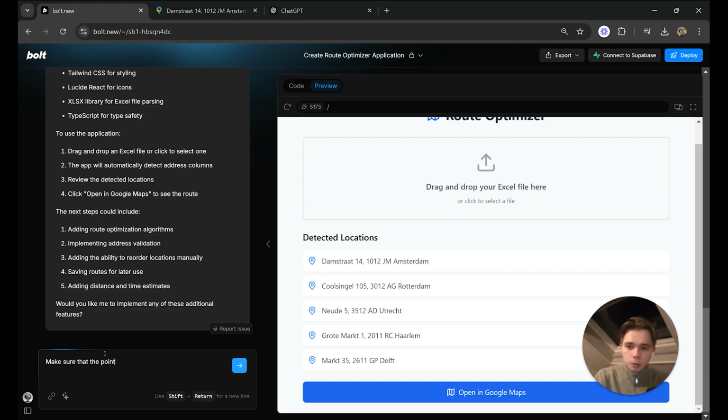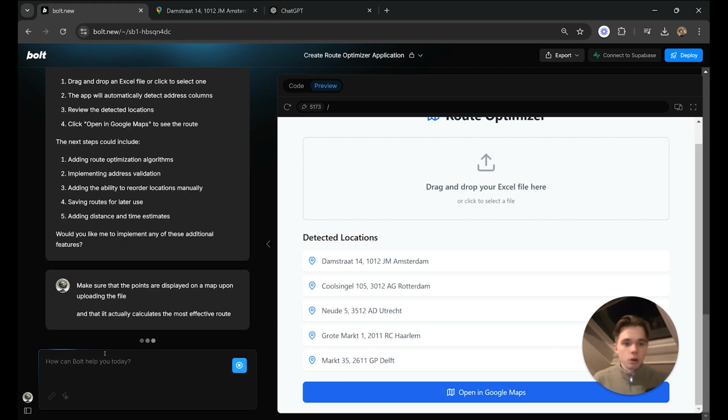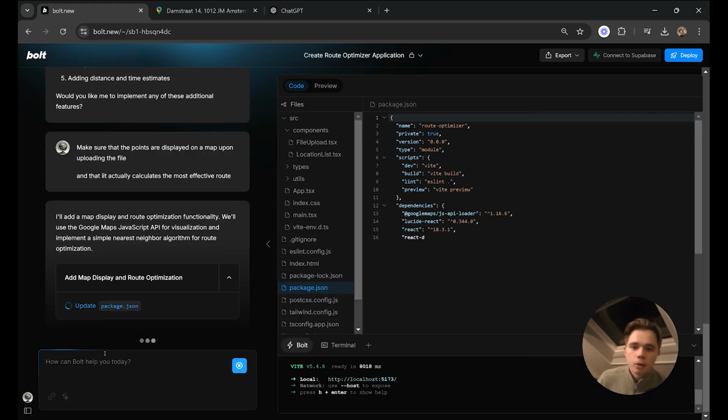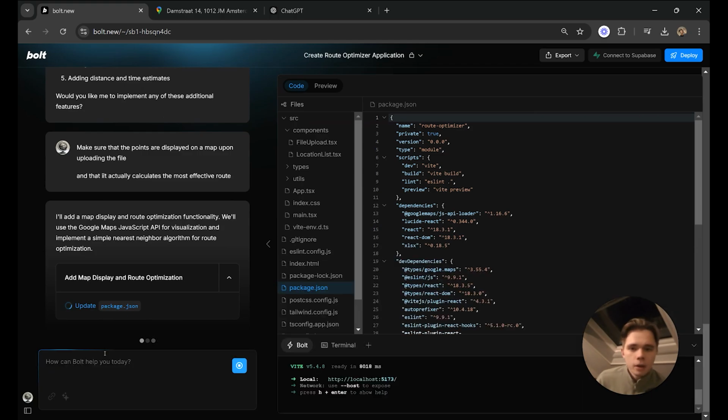Make sure that the points are displayed on a map. Keep on uploading the file, and that it actually calculates the most effective route. Take into account this is only the second prompt, so this is how quickly we can actually generate these applications, or an app like this.